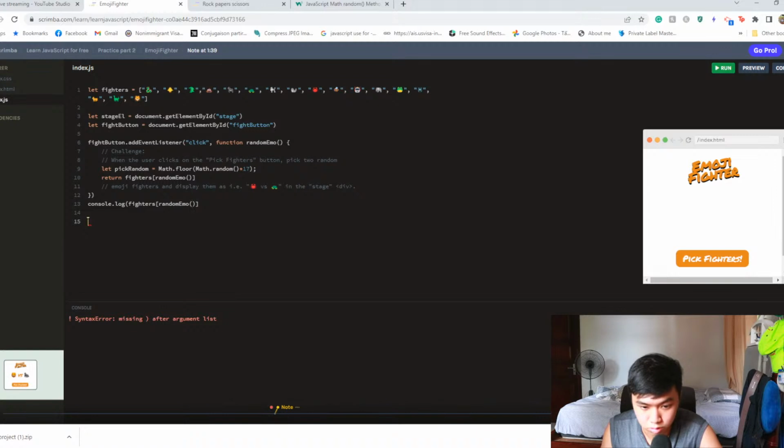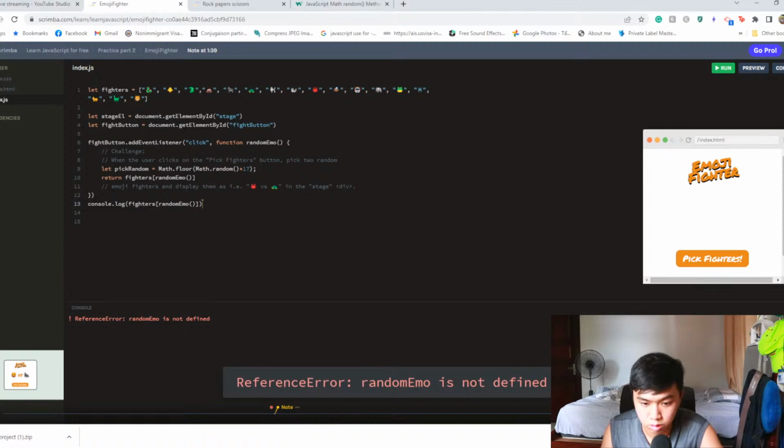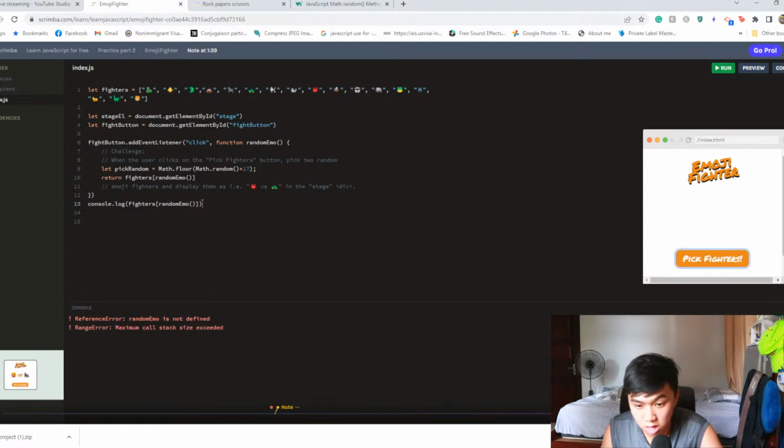Missing argument. Yeah, here. Random emo is not defined. Stack size exceeded. What the hell?